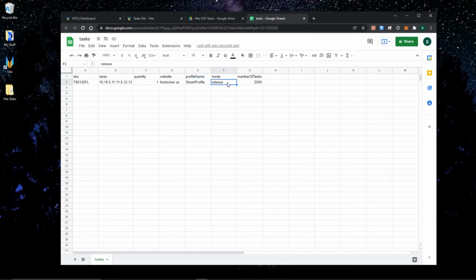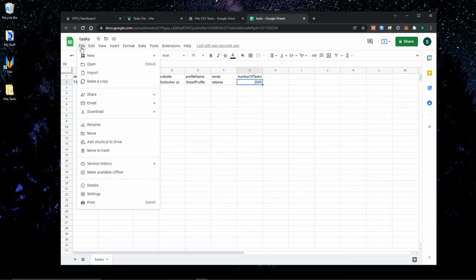I really like that. Mode, release, always keep that at release. And the max amount of tasks that they recommend per instance is about 2,000. So the nice thing is that when you're all done with that, you can just hit File, Download as a comma separated values document.